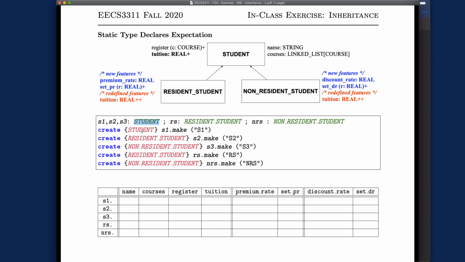And whenever I talk about dynamic type, I'll use red to denote the runtime phenomenon. You can see once we declare S1, S2, S3, RS and NRS to be of the various static types, now let's say we try to assign them or attach them dynamically to different types of objects. For example, for S1, we simply attach dynamically a student object to it. And then similarly for S2, S3, etc.